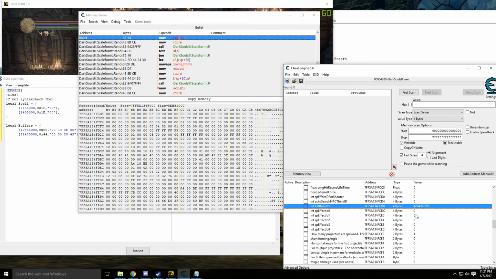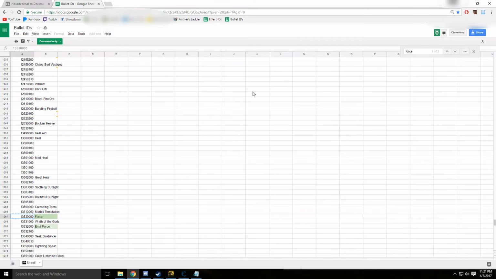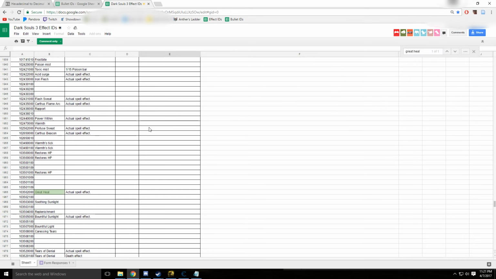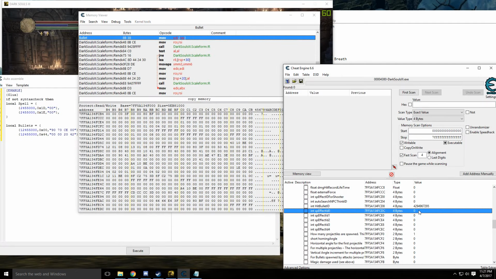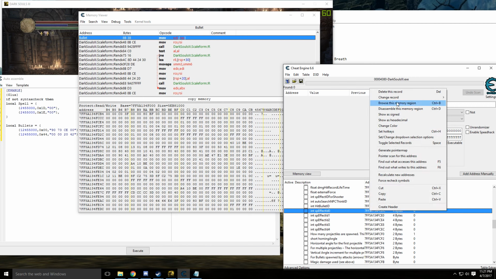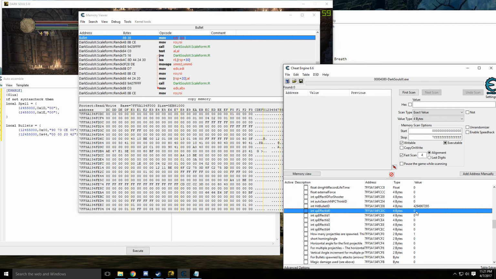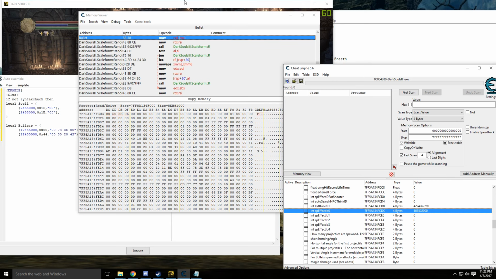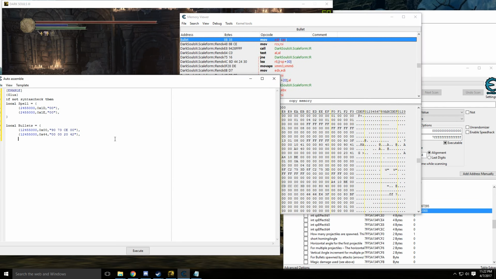The last thing is going to be giving it the effect of Great Heal. So we're going to come back up here, open up our effects spreadsheet. Okay, we're going to Control F, find Great Heal. There it is. Copy. And we're going to paste that here. I'm sorry, did I open this up in the memory browser? I didn't. Cool. Okay, so we're going to change this to that, see what the bytes change to, and then we're going to copy that down.